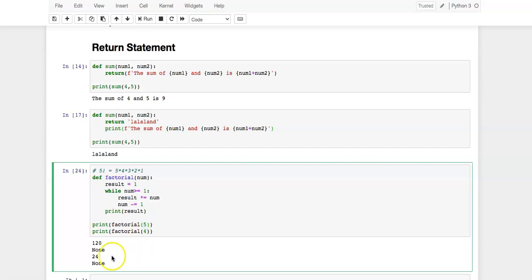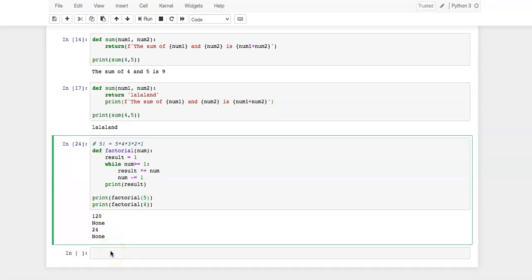But the default return value is none, if you don't have a return statement.